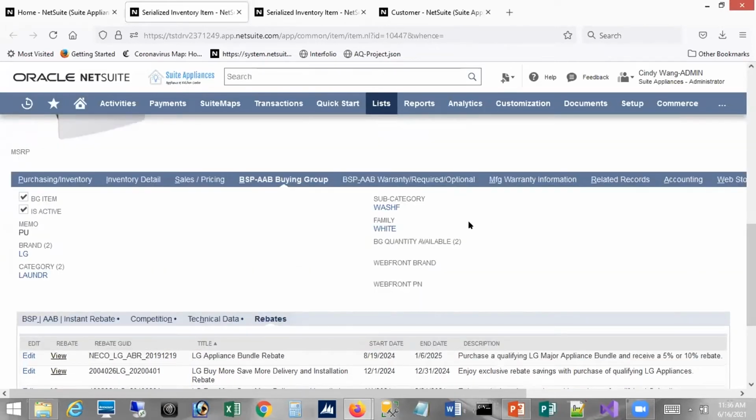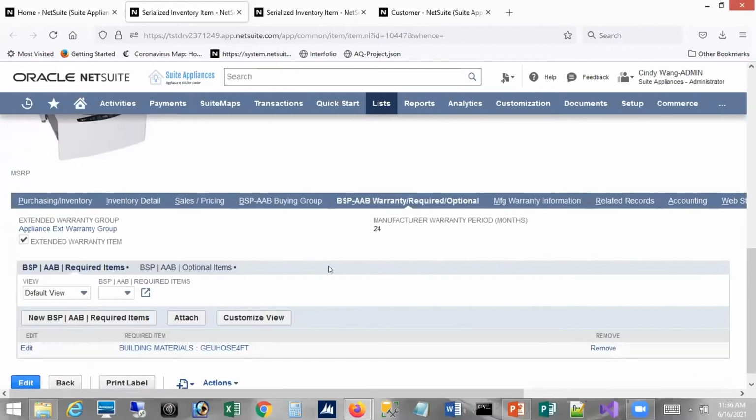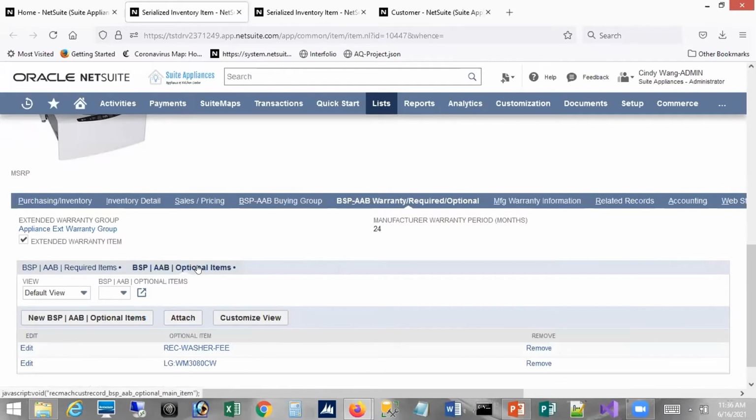Okay. In addition to this, we also have added extended warranty. So right now I have extended warranty that I believe has 2 options, 2 years and 5 years, as you can set up here, and then mark this off to say this item qualifies for the extended warranty. We also can define required items. And in this case, I have a hose for this washer that's required. And if I go under optional items, I have a recycling washer fee and a companion dryer that's set up as an optional item. And I'll show you how that comes into play.